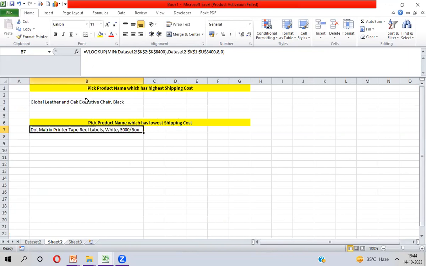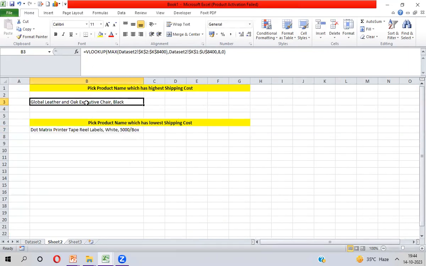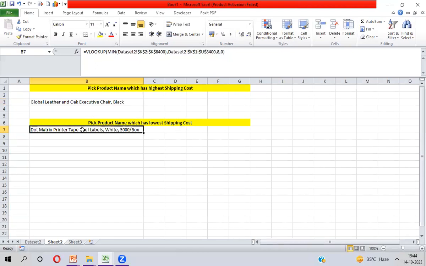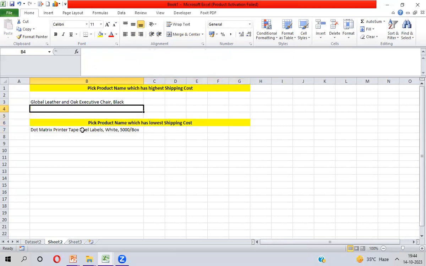So this is the way to pick the highest shipping cost product, and these are the functions to pick the lowest shipping cost product. Suppose you have a scenario where you have to pick those products which have the five highest shipping costs. So first you need to pick the 5 highest shipping costs, then I will pick the product names.